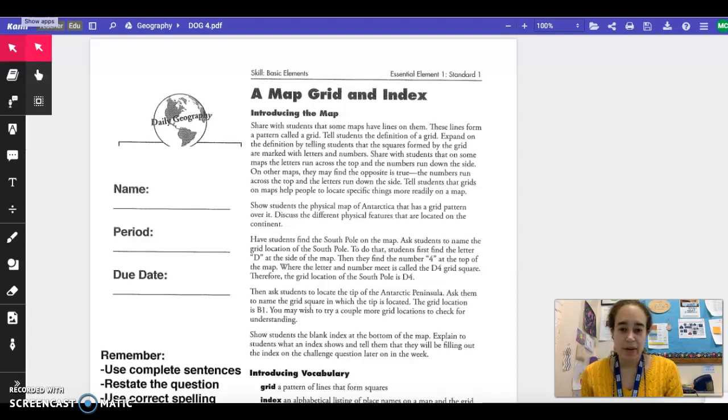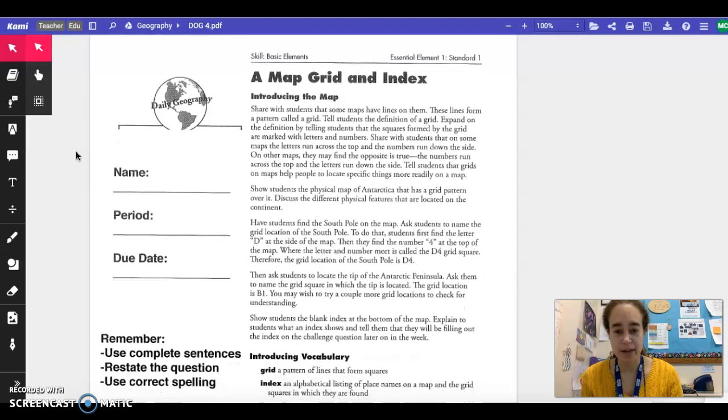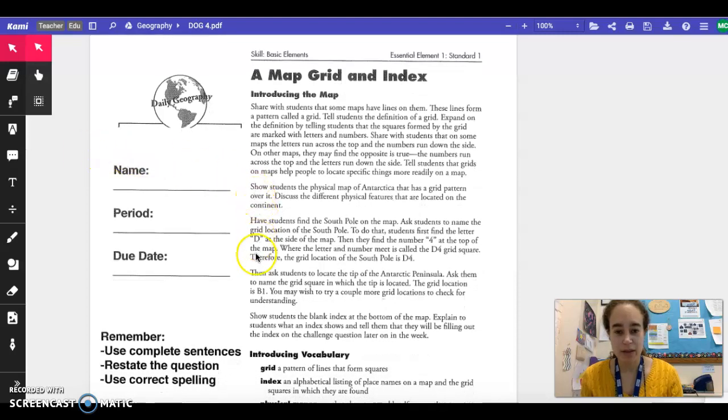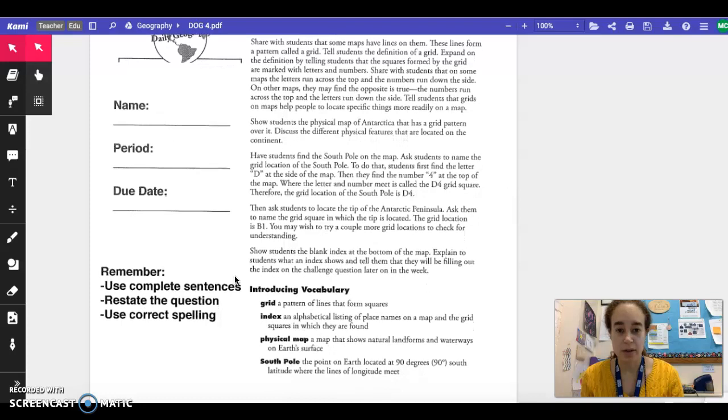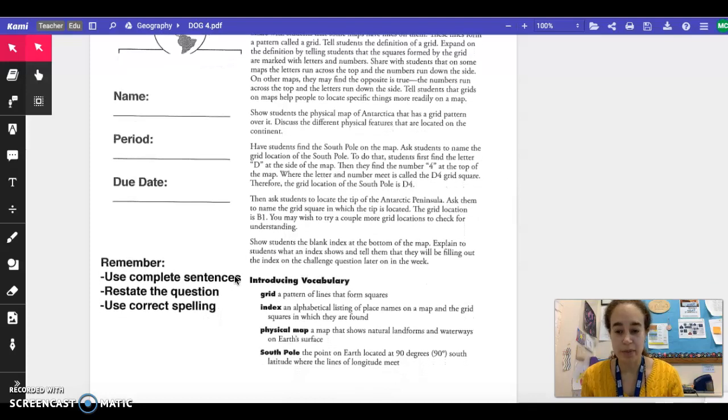This DOG is about a map, grid, and index. These introduction paragraphs will help you if you forget some of the things that we've talked about in class, and it is good to review if you get stuck on any of the questions while you are working. They are full of information about the map.